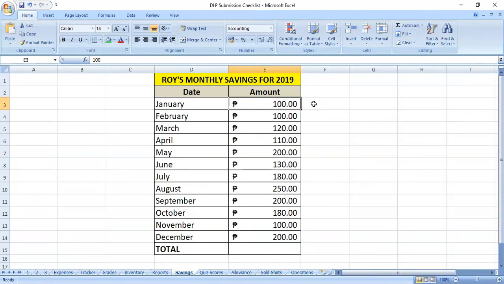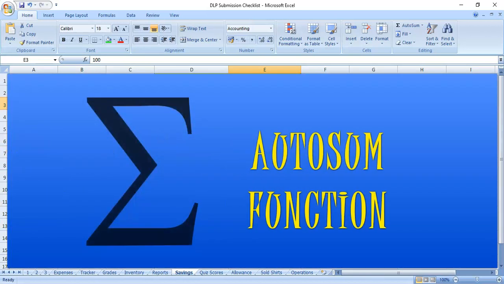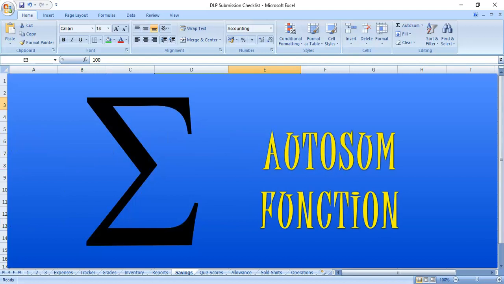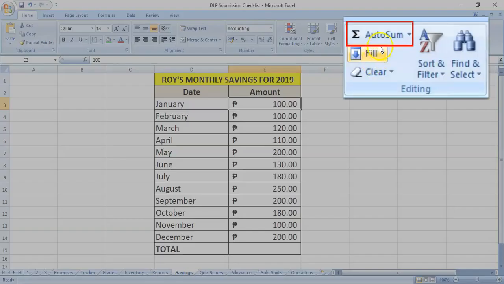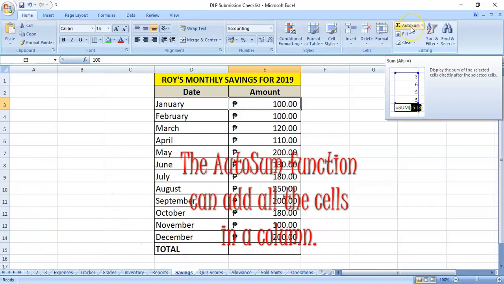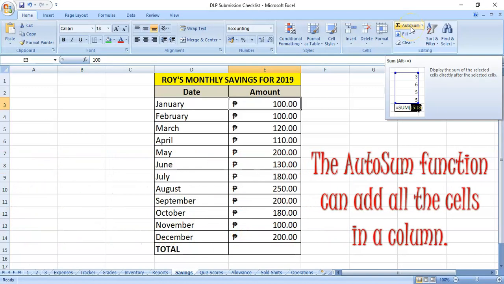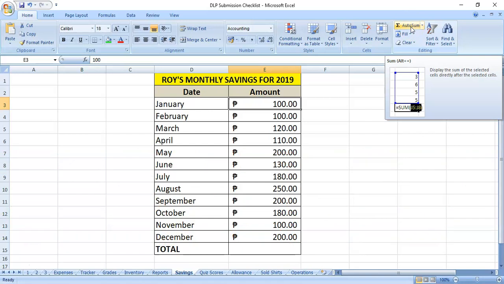Sometimes, you must add the cells in a column, just like this, or in a row. But you don't have to type them all in the formula. You don't have to click them one by one, like E3 plus E4 plus E5 and so on. You can use the AutoSum function. The AutoSum button can be found in the editing group. The AutoSum function can add all the cells in a column.